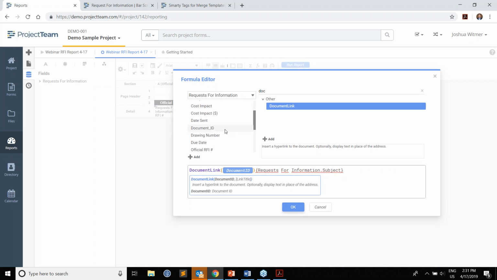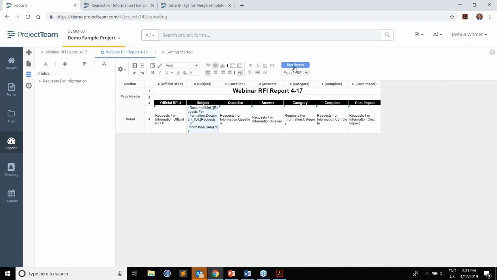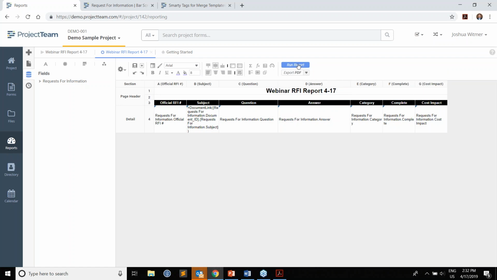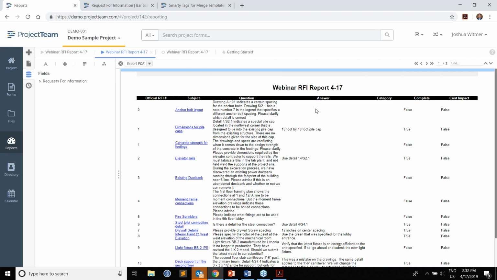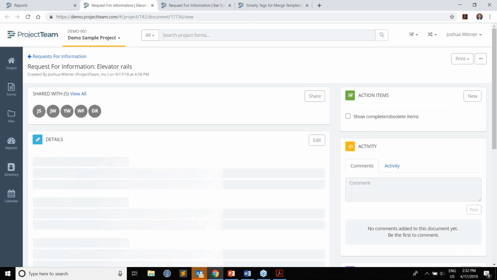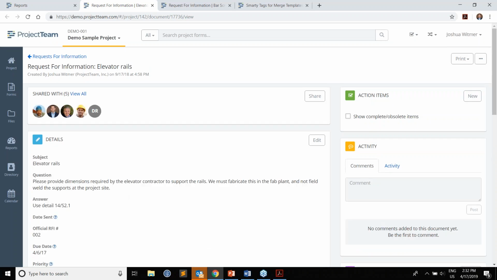So I'm going to take the document ID, which is right here, and put it in there, and then add a comma and put in the subject line. Now I can add this, and maybe I'll make this a little bit bigger so it's prettier for us. Now I've just added a link to the system, and I know in the past you couldn't do that, but you can see these are all links, and if I click on elevator rails, it should take me directly to the elevator rails RFI. I didn't need to do anything special with formulas. I just added that document link function, and it automatically creates that link for me.